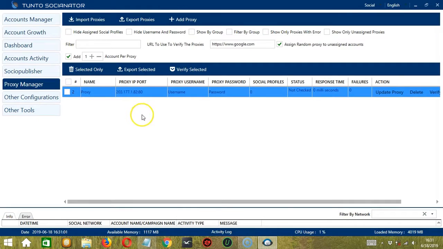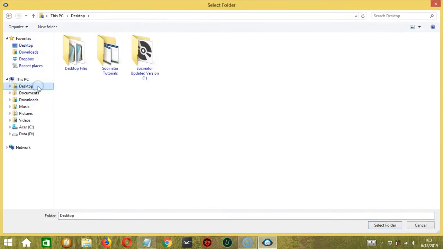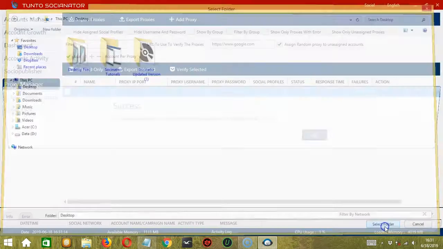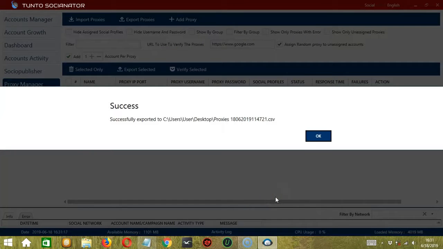You can also export proxies without selecting them by clicking the Export Proxies button over here. Select where you want to export a proxy. Let's say desktop again. Click Select Folder, and the proxy was successfully exported.